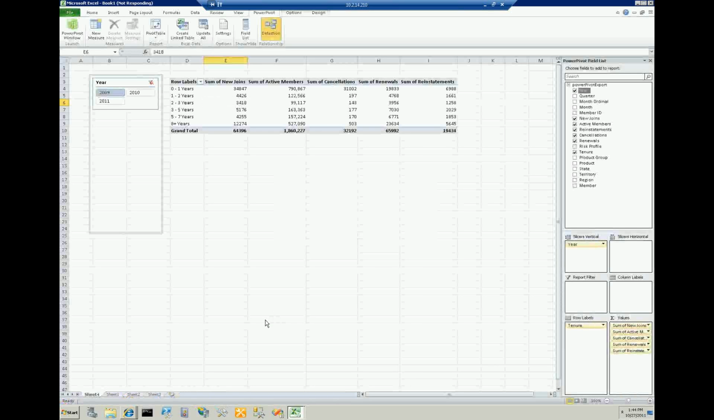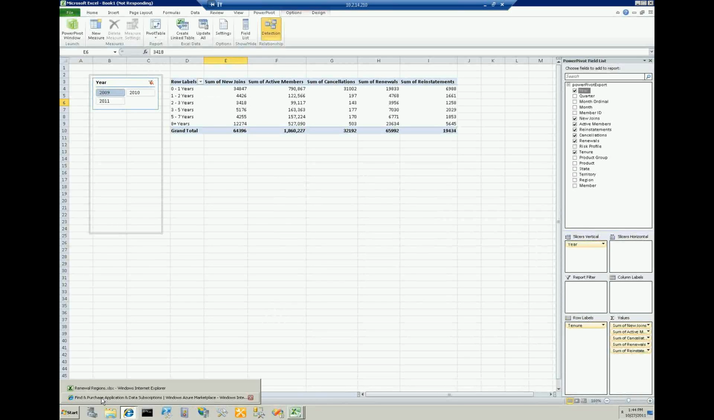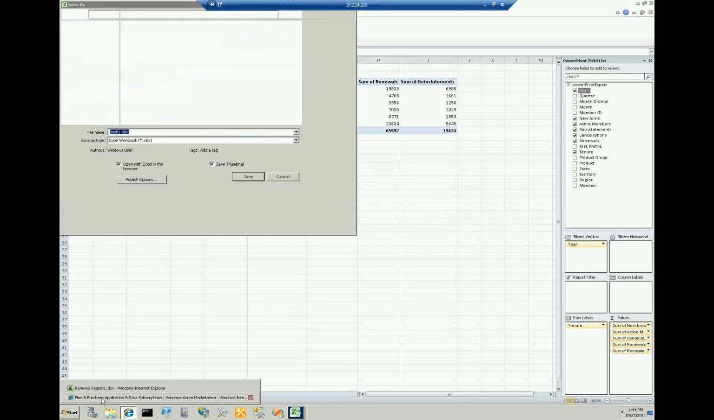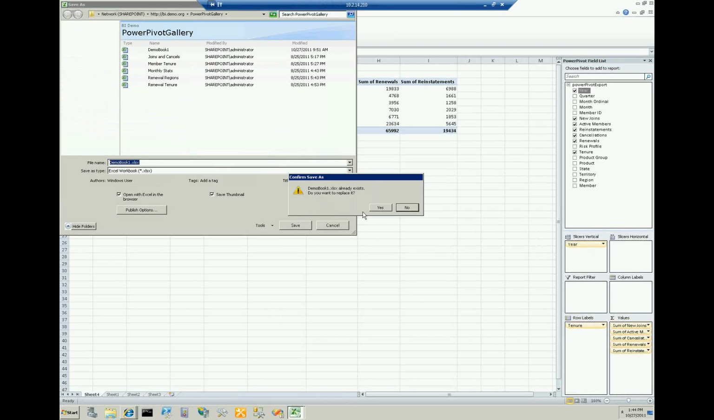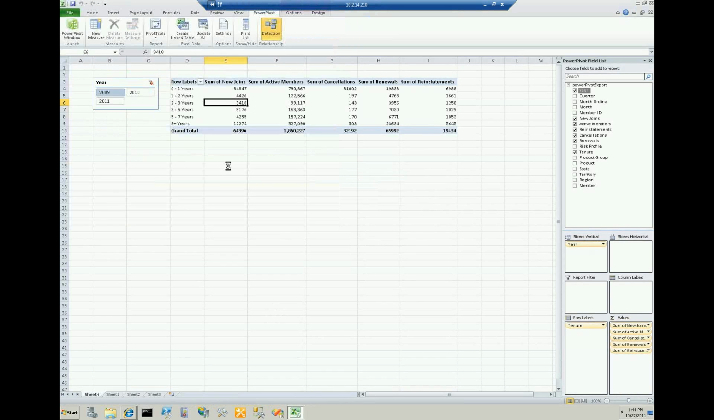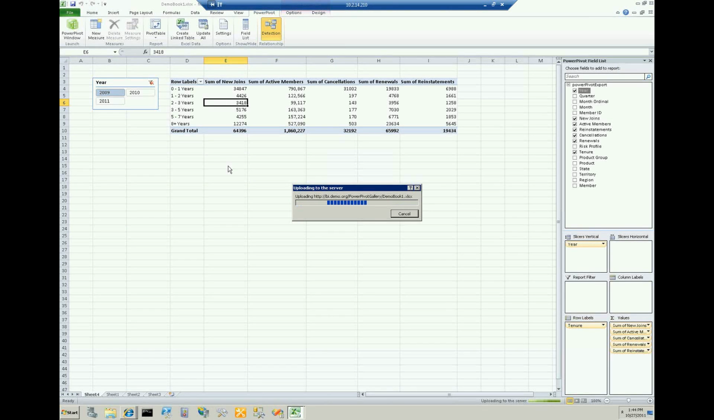Okay, and we should see that appear in a moment over in our gallery. Oh, I have to give it a name. Let's call it Demo Book 1. Must have done this practice thing, so we'll just overwrite the old report. And now it's going to upload those 5 million rows into SharePoint.